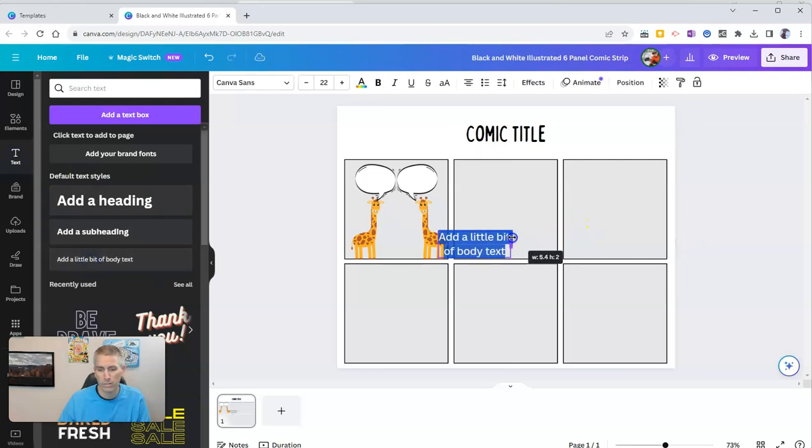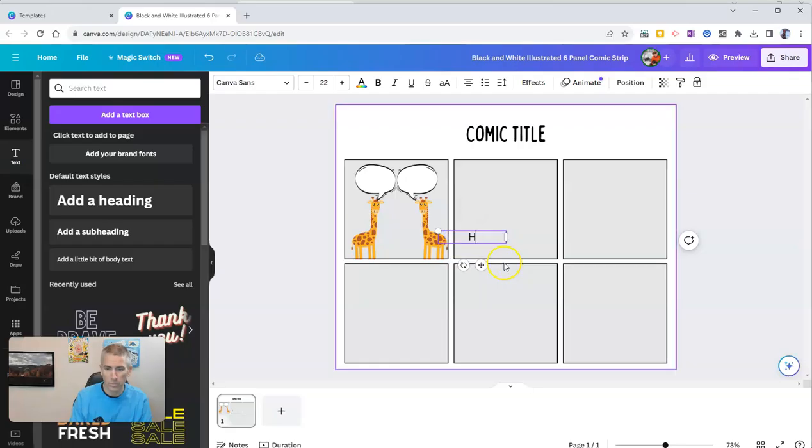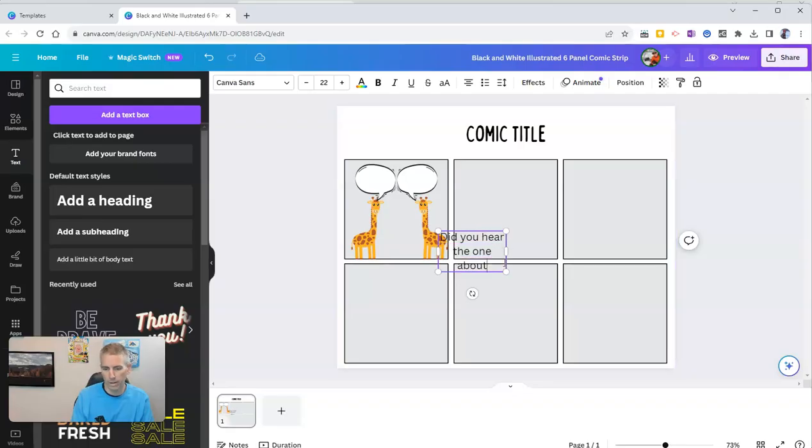I'm just going to write in something simple like, did you hear the one about dot, dot, dot? Right. Maybe this one's going to tell a joke. So let's make that text fit in there. And just drag it into the bubble.